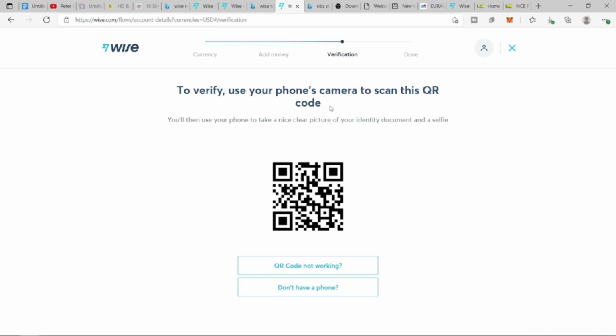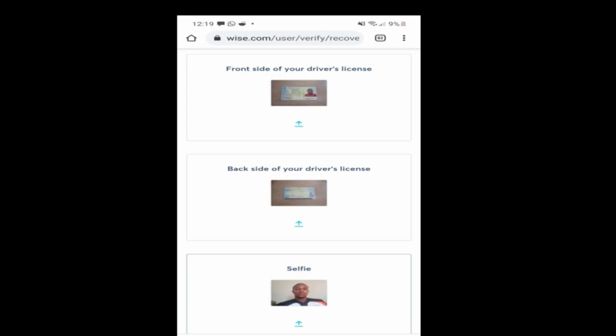Once you do that, you'll get a prompt to navigate to the Wise website. You're going to re-log into your Wise account, and then you're going to hit verify your account. Here you're going to upload your driver's license, the front and the back, if that's what you use for your ID, as well as a selfie, and hit continue.